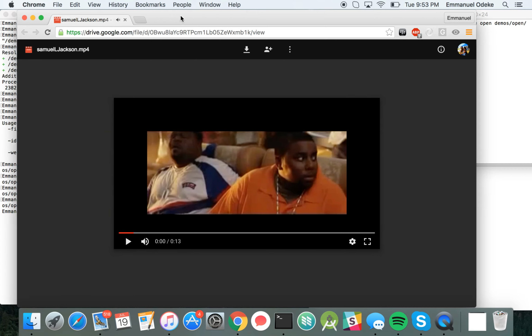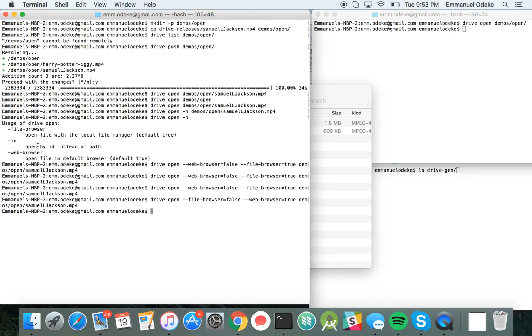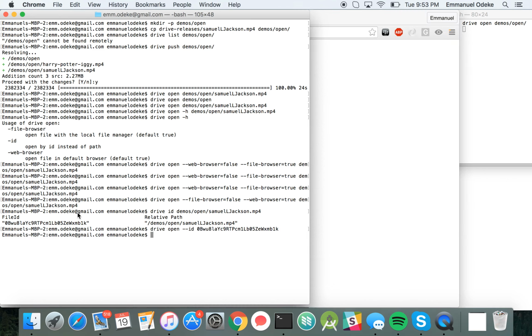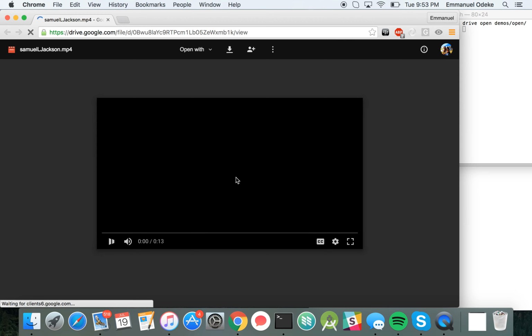Okay. And now let's show opening by ID instead of path. So we'll say drive, what's the ID of open? Sorry, Samuel L. Jackson. We'll get this ID. And let's open this ID. Boom. Same thing. Same effect.